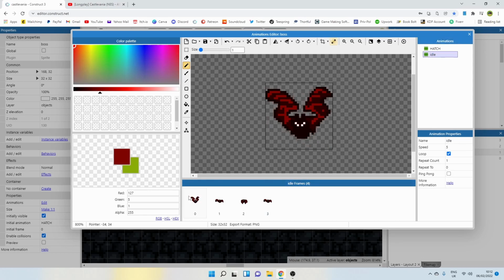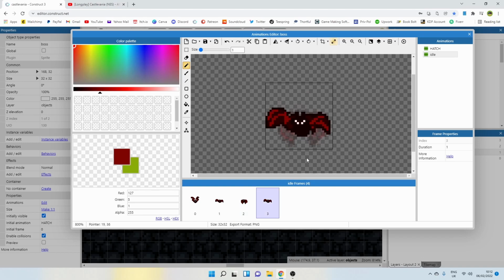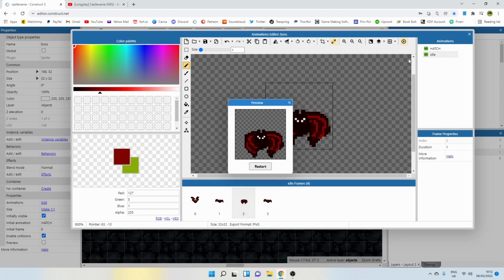And then the idle, which is the flying, is basically just a flapping animation, which I've looped. If I play it, you can see for what we need it for, it works fine. That's just going to be its default animation as it's moving around the screen and swooping in and attacking you.